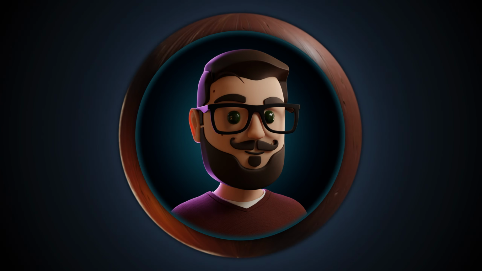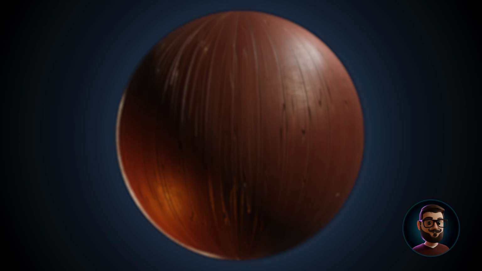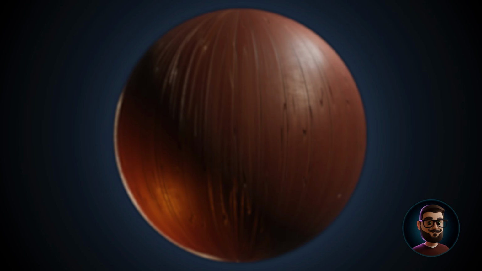Hi, I want to quickly show you how I made this procedural wood material in Blender. Here's a sneak peek of the finished result. Okay, never mind, this makes it seem way more complicated than it is.